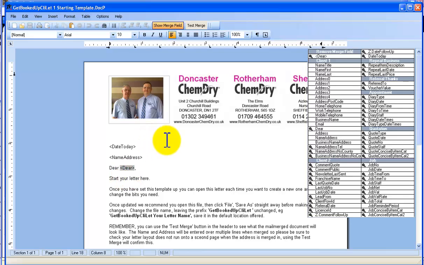The other benefit as well, of course, is you're not restricted to just putting the name and address details in. There's more information that you can put in, so you can put the business name and address details in. We can put last job numbers in, last job date details, and a job reminder period as well that's used in the daily marketing job reminder letter.